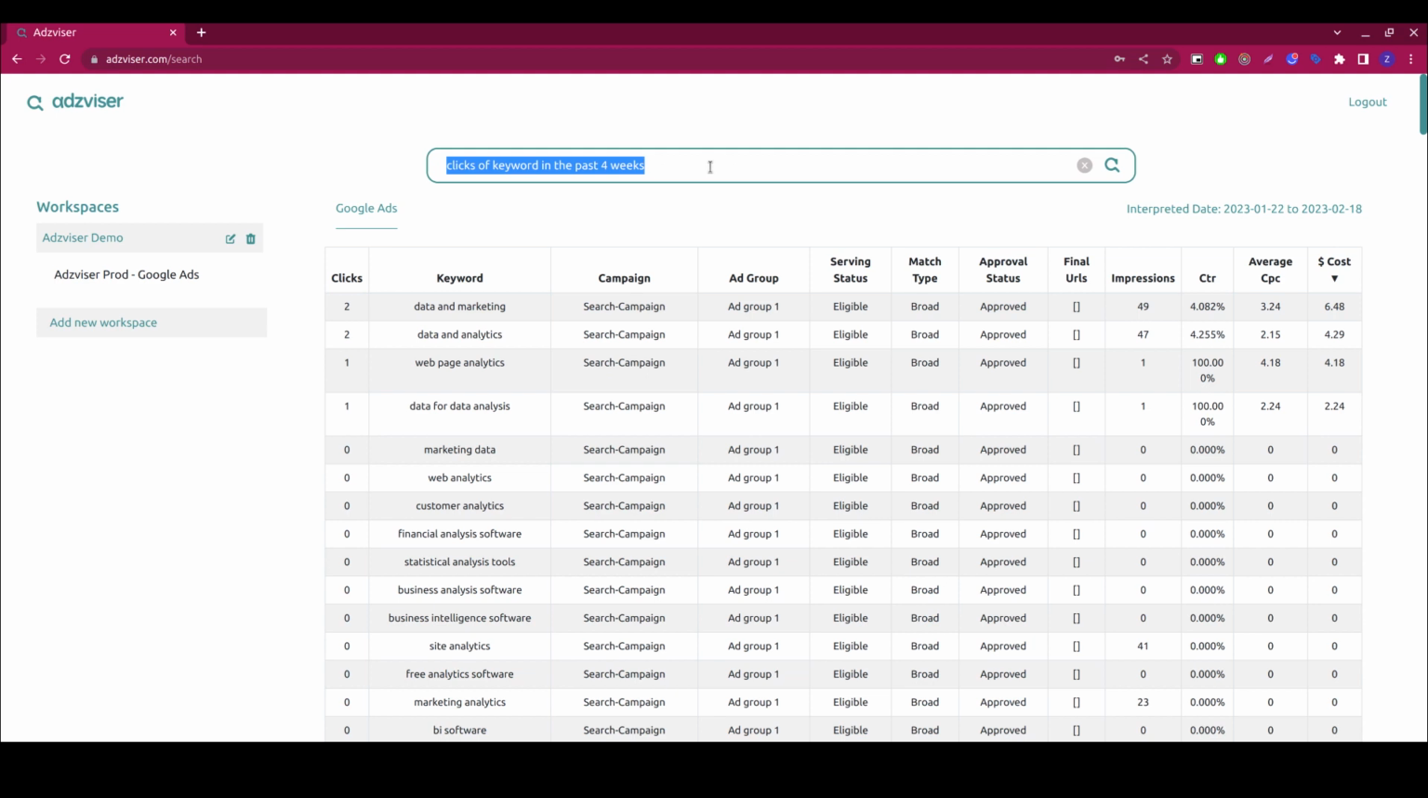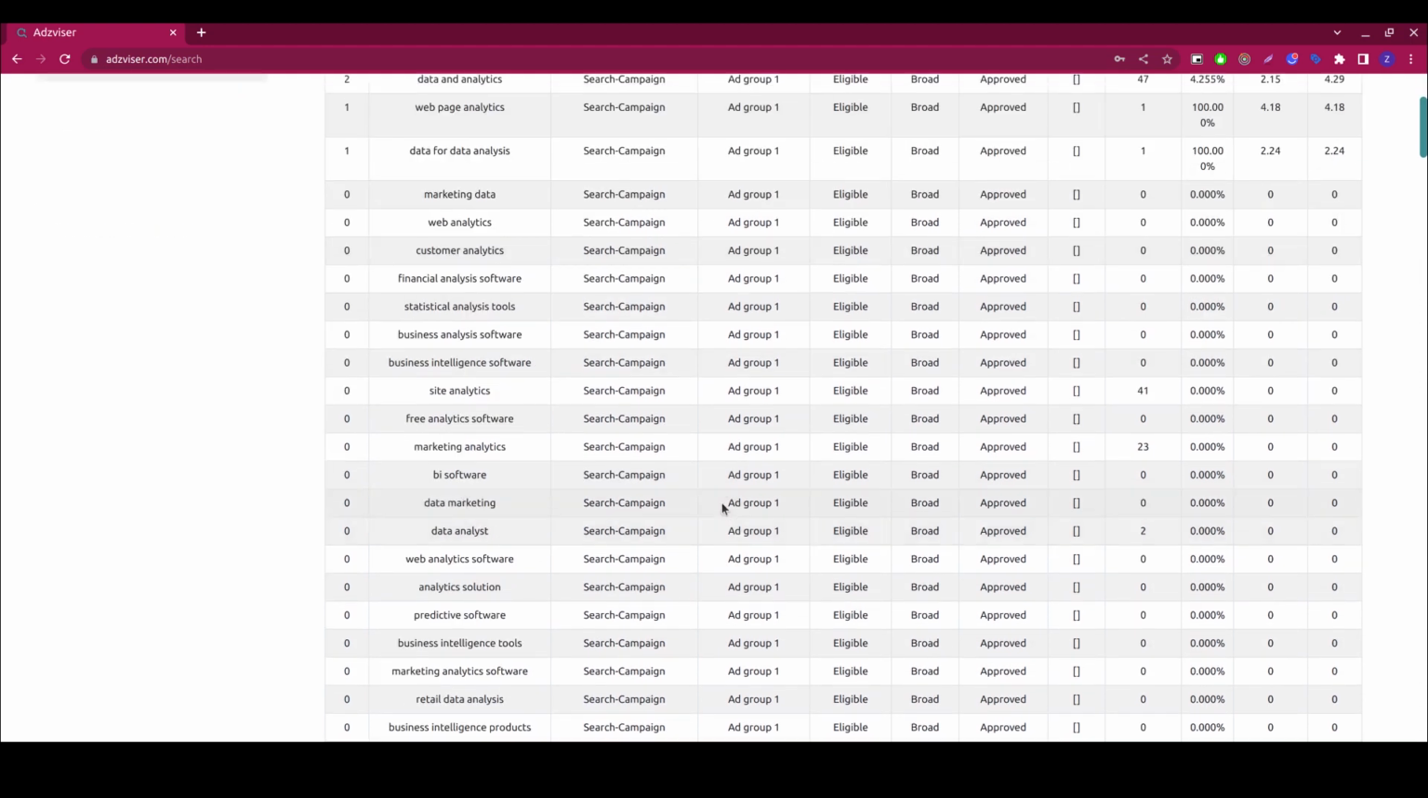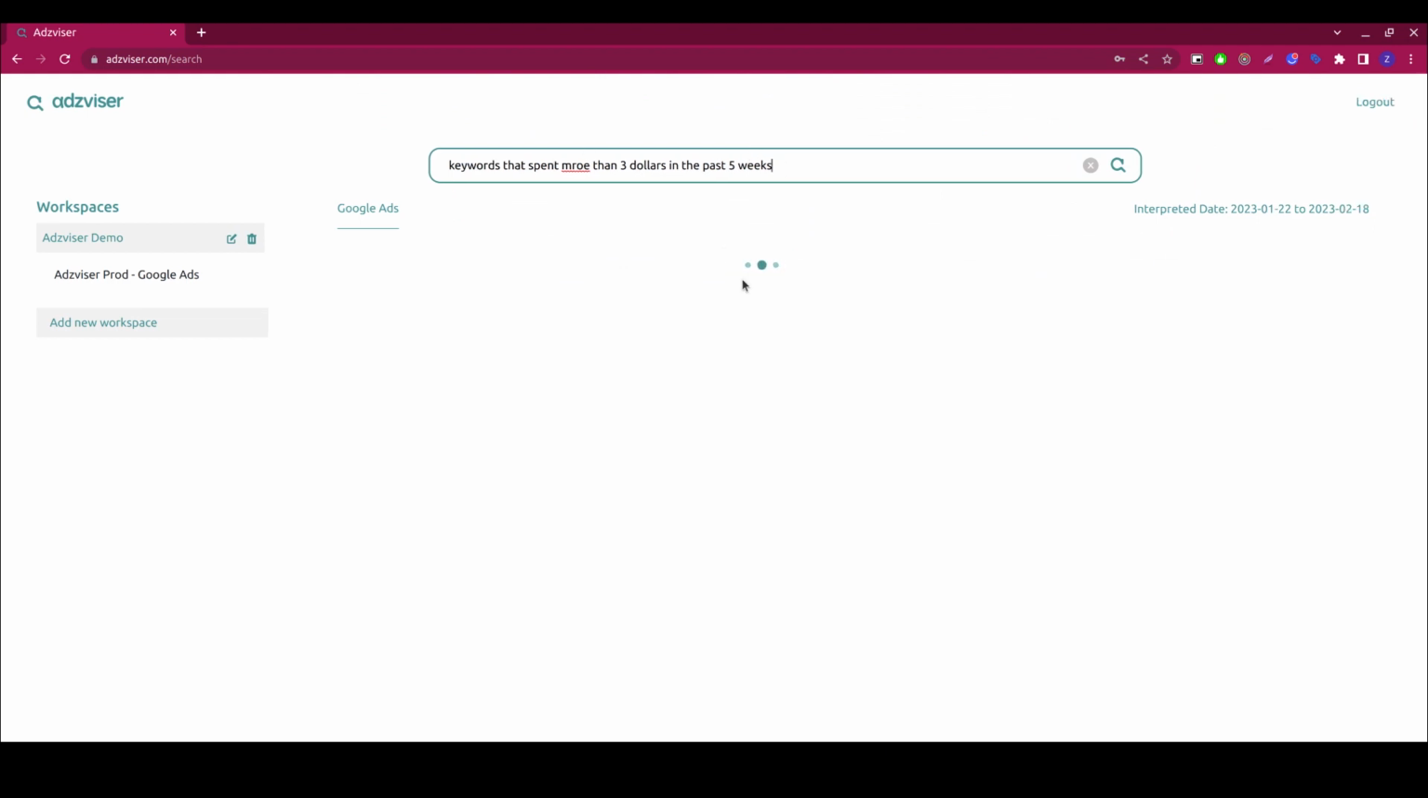This is keywords. And let's say if I want to do a more complex query, such as keywords that spent more than, let's say, $3 in the past 5 weeks. Okay, so I'm expecting the data analysis row to go away, and all the other rows going away as well. Let's see what happens.